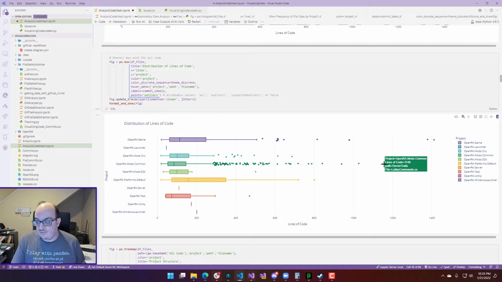And we can look at each one and we can see which file it is. So this is the lobbycommands.cs, or C#, file. It has 11,000 lines of code. I can look over here and see my largest file in the project is server.cs with 1,411 lines of code.